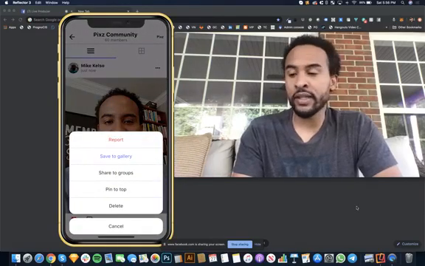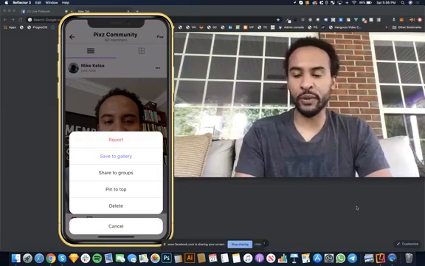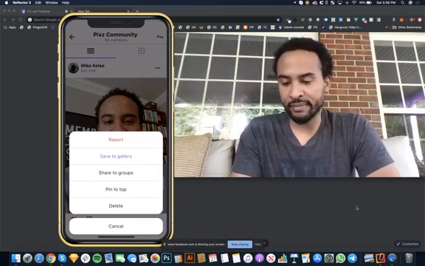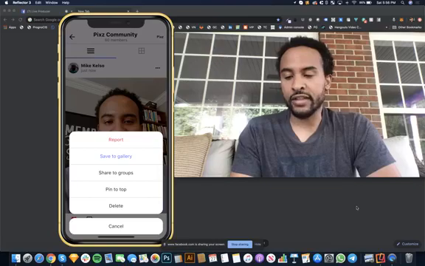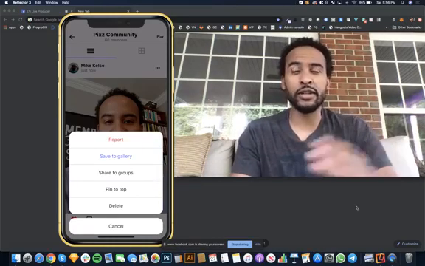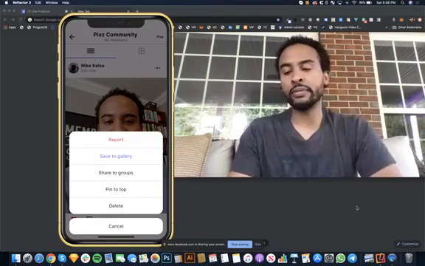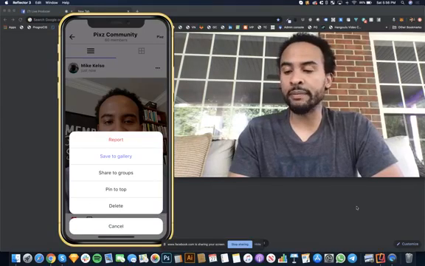So report, if you find someone in your group posting things inappropriately, you can remove them from the group or you can report them. We haven't had that problem yet, so I haven't had to use that. You can save photos to your gallery, or if you're the owner of the group, you can disable that so that people can't save photos from your group. You can share your photo to other groups. I'll show you that in a second.